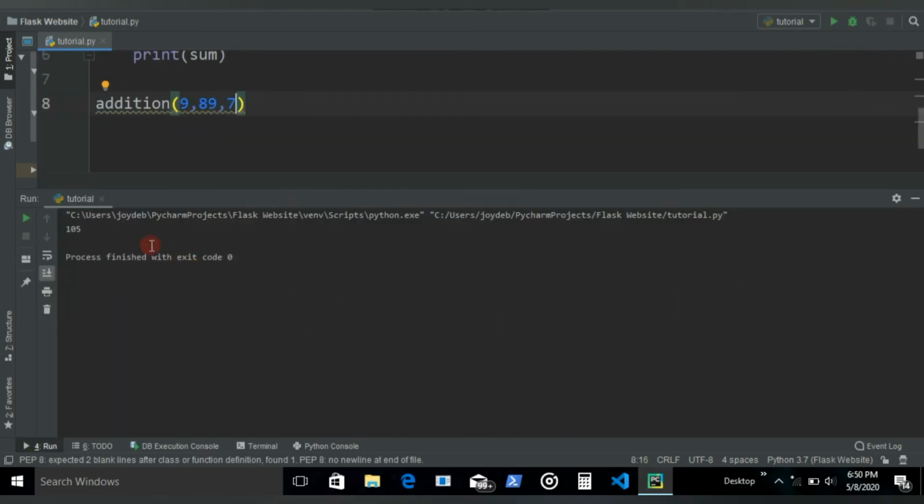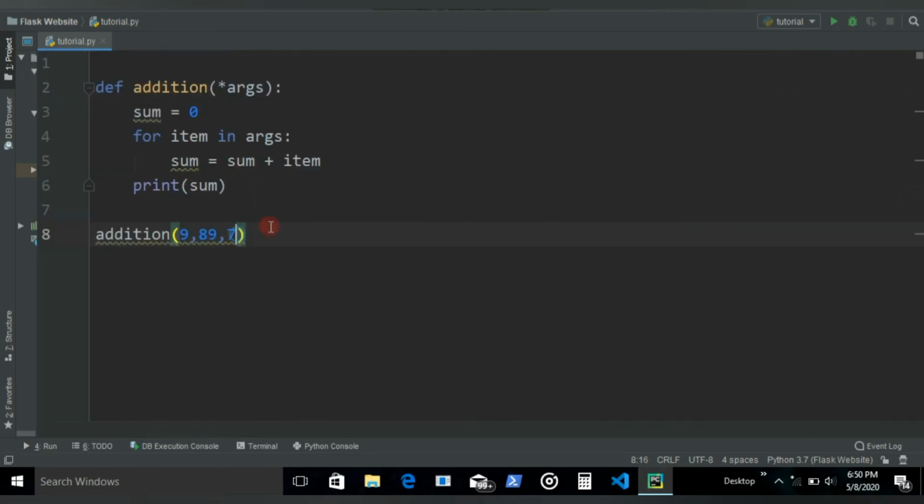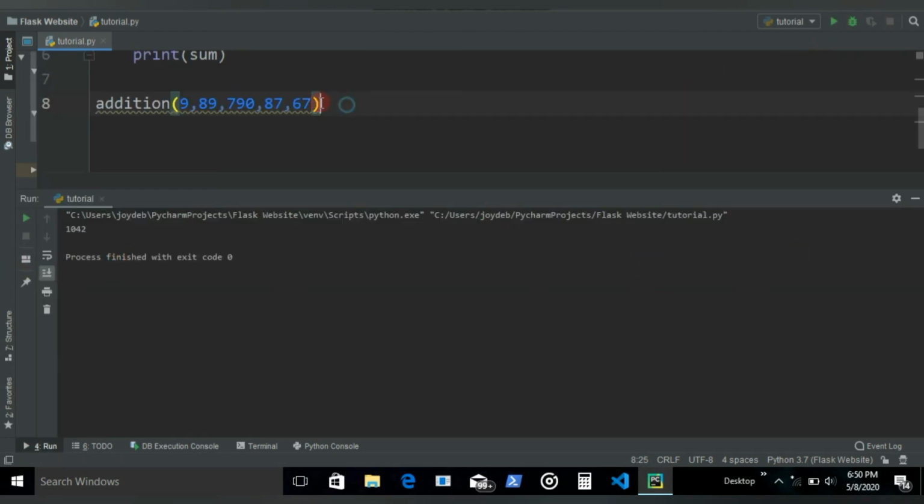Now let's call addition, and let's add 9, 89, 7. If I run, it gives 105, which is basically 9 and then 89 and then 7. So it just added those. Now let's add something else. Let's add 790, 870, 67. It's going to add all these numbers, and then it's going to give the result.